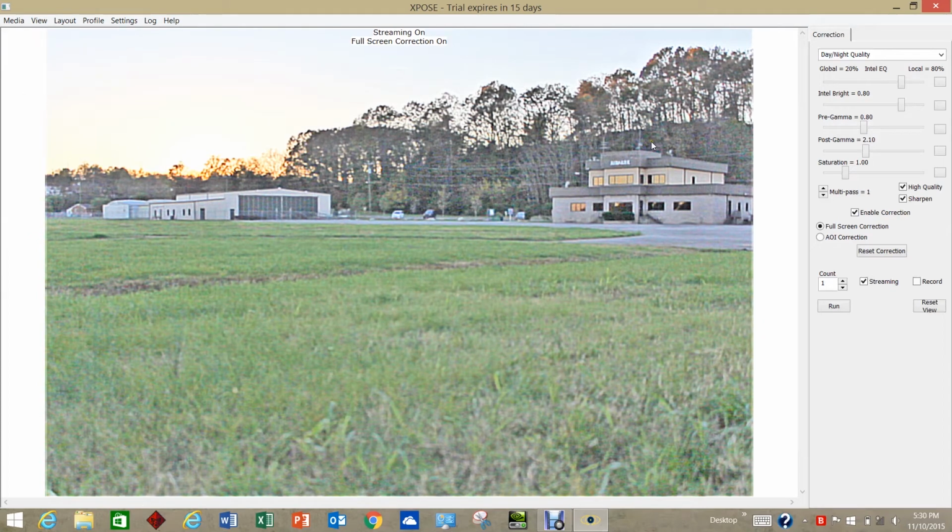What you see on the screen is the same representation that you would see on the camera's LCD screen or through the viewfinder. First, we can select a default through this drop-down menu. XPOSE comes loaded with settings that through our testing yields the best results for the highest number of scenarios. However, you can fine-tune these values through the sliders below.